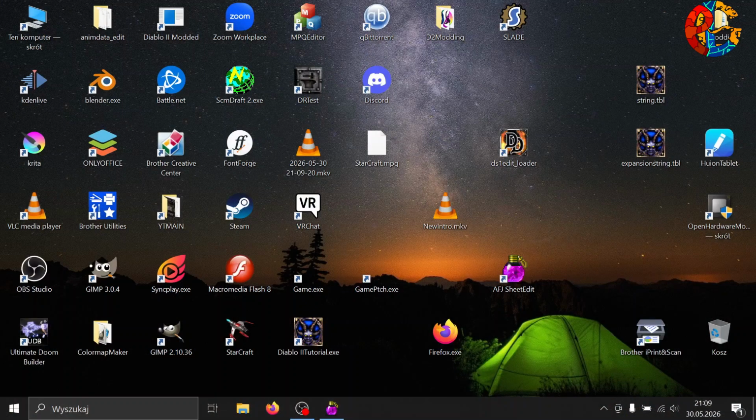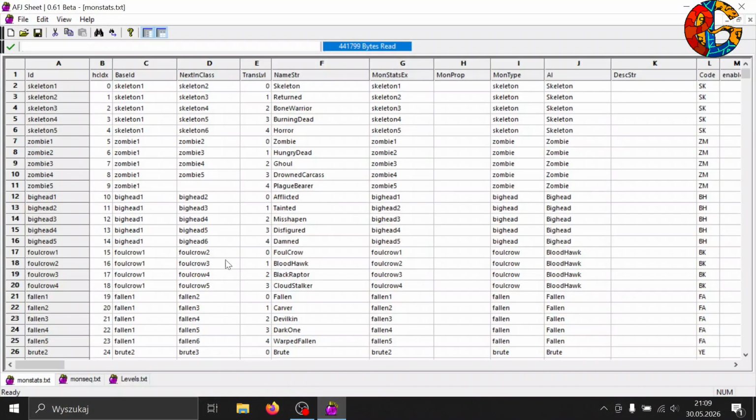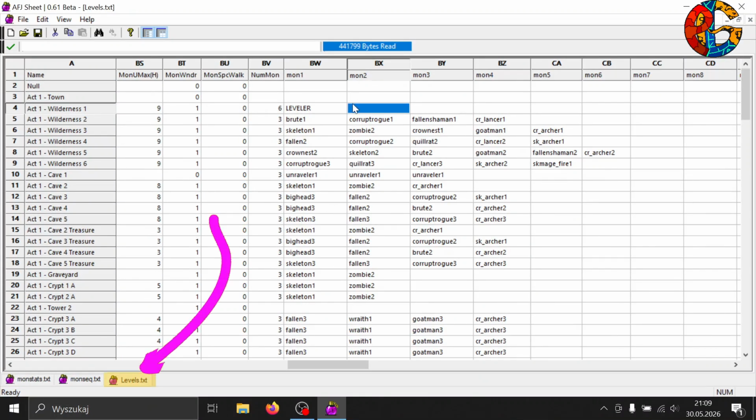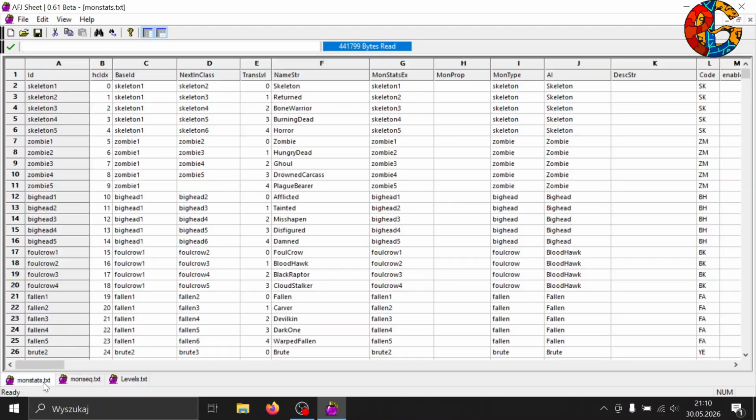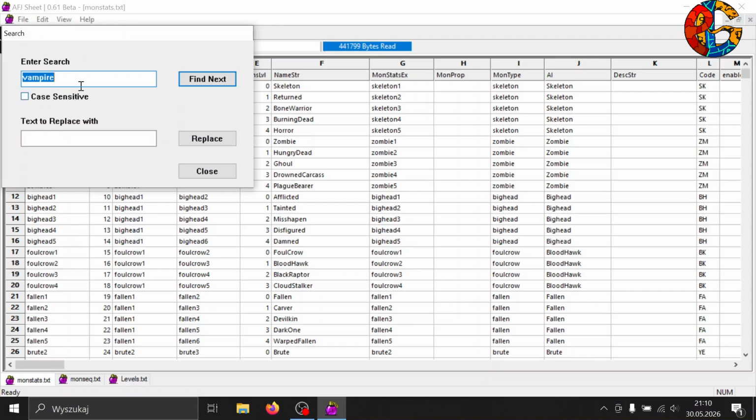So, of course, for today I've already prepared the files we'll be using. Monstats are beloved, and also levels, because we need to place the monster somewhere. And also Monseq. Well, we'll see what we will have to do with the monster sequences. But for now, let's go to Monstats.